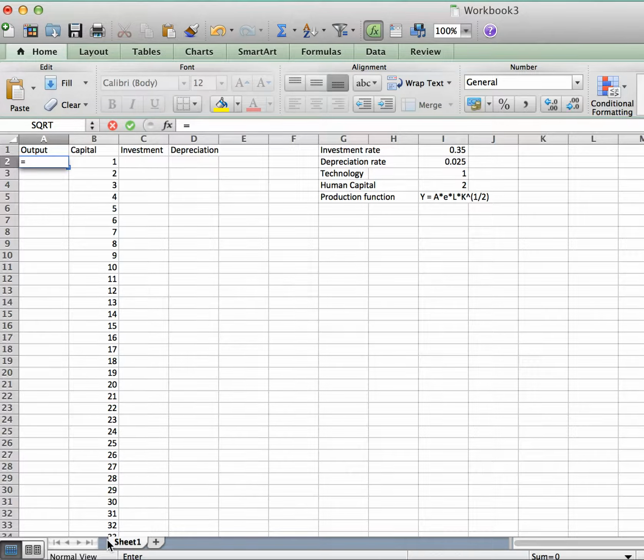Then I type in the formula for real GDP. I need to press an equal sign. Then I need to put in $I$3 times $I$4. That's fixing the cells, technology and human capital, 1 and 2, to enter into the formula. Then times square root of whatever is in column B. This time no $, because I'm going to allow the capital to vary.